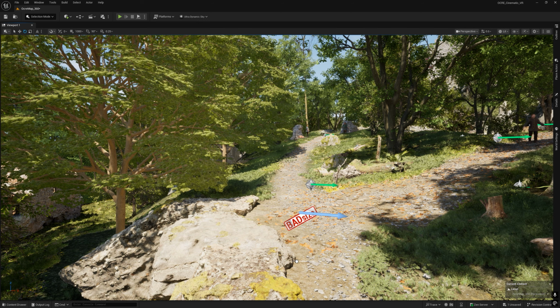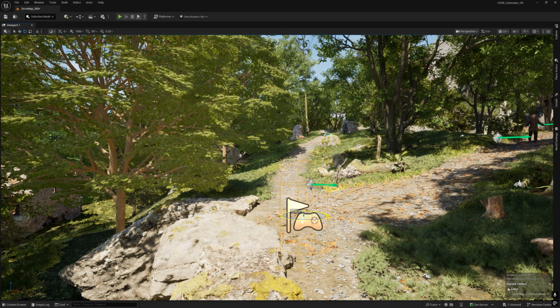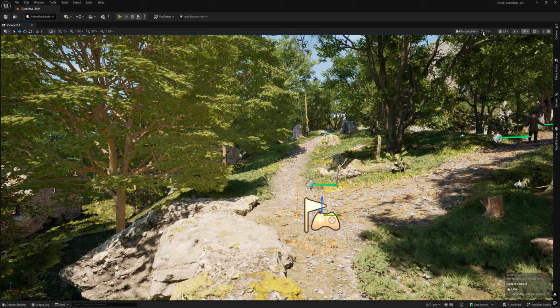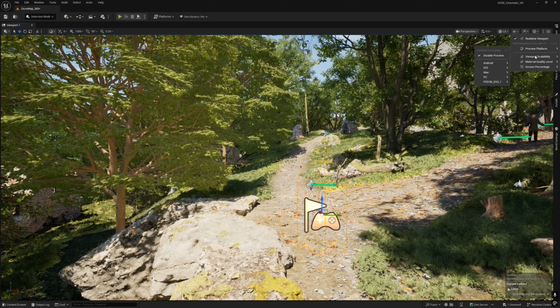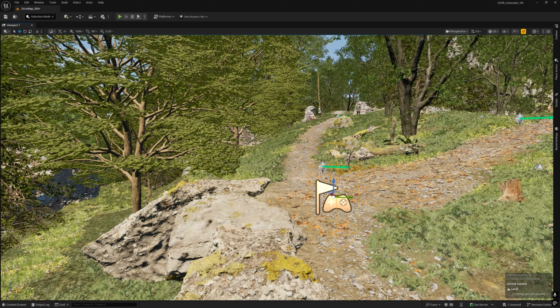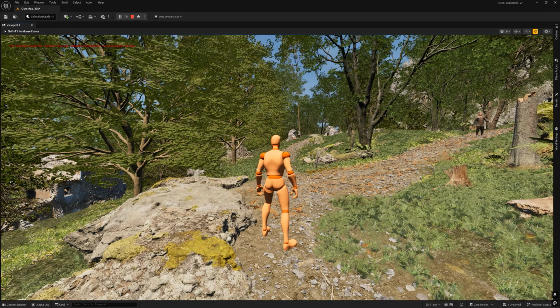Then place the player starter in the point where your animation has to start and adjust the rotation in the right direction. Now set the viewport scalability to low to get a good FPS when playing the animation. In my case, this is necessary because my project is very large. Then press play to test the animation path.